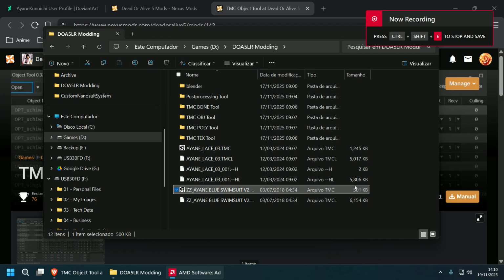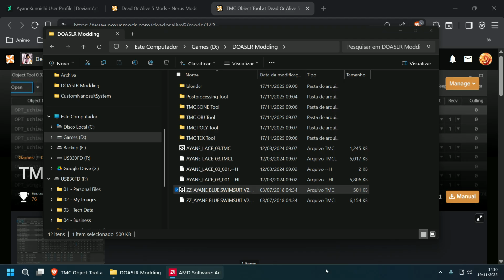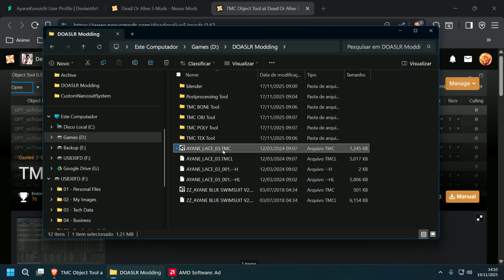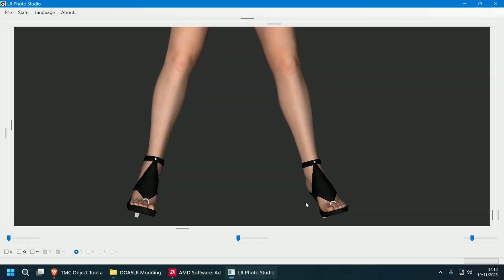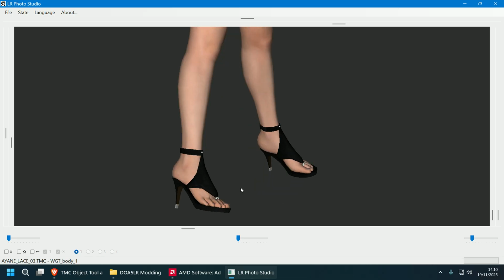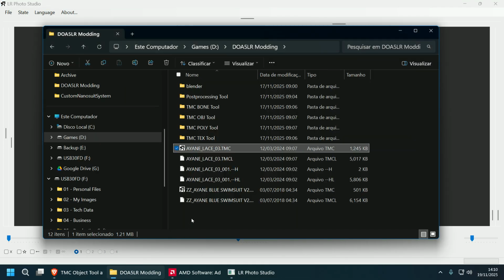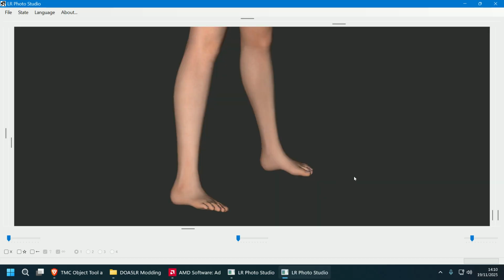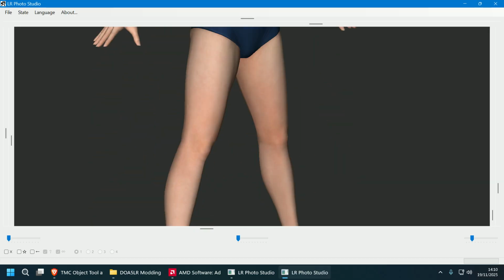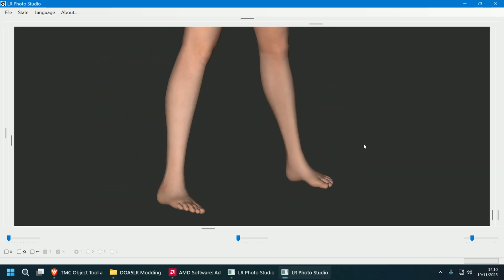Okay, let's go for another video. This one will be adding heels to an outfit which is barefoot. So what's the plan? I got this outfit here which has these shoes, and basically we'll be adding those shoes to this outfit here which doesn't have shoes. I try to get simple models to make it easier to work.